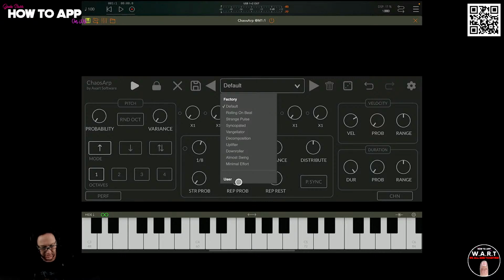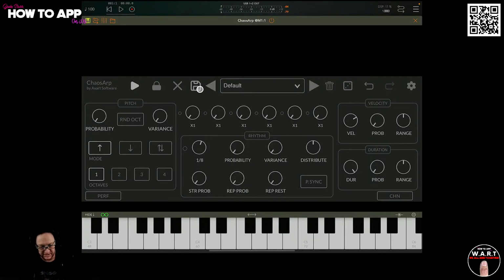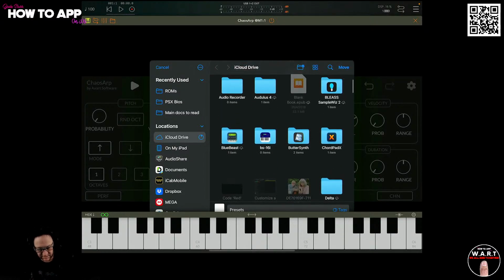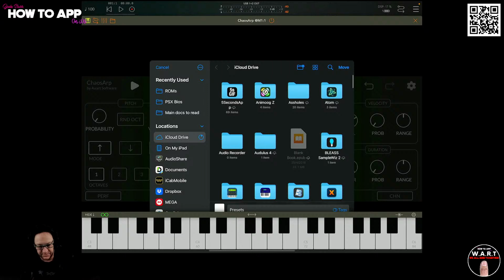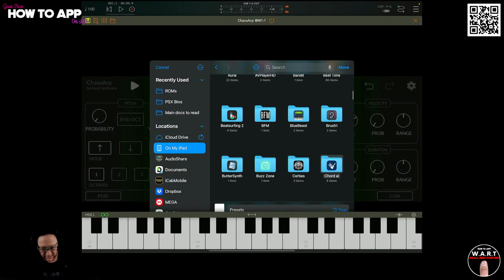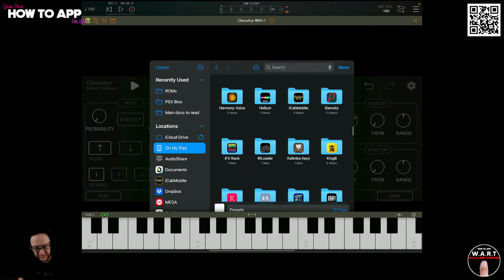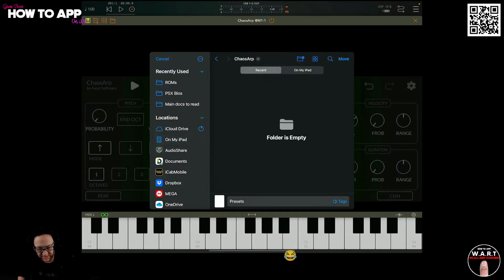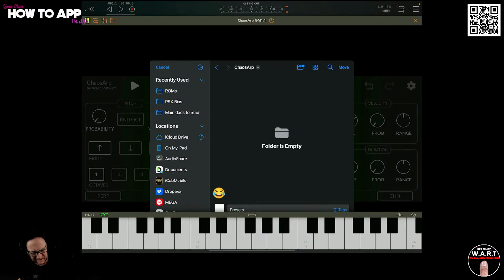to save, I haven't done this before. Can I save as a preset? Where does it let me save it? I've not realized this. Presets. Do I have to save it in the app? Is there an app? Let's have a look on my iPad. So I've not done this before. Chaos. I don't see one. There it is, ChaosArp. I guess we save presets in here. I guess so.